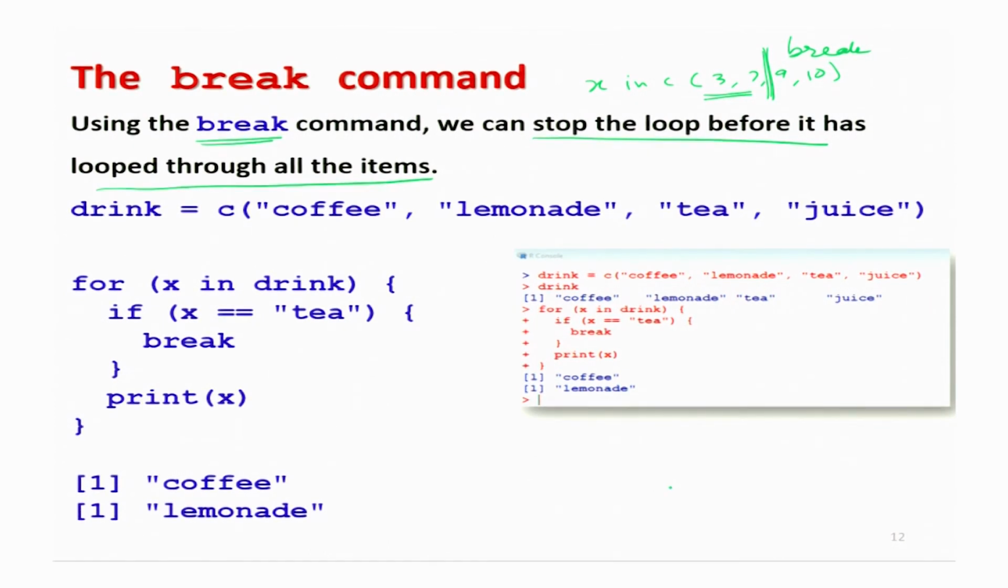Let me try to explain this with a small example. Suppose I take a data vector drink, and it has 4 values: coffee, lemonade, tea and juice, right. And I want to execute this program in such a way that I print coffee, print lemonade, print tea and print juice, but I want to stop it at tea, that as soon as the control comes to tea, the program should stop.